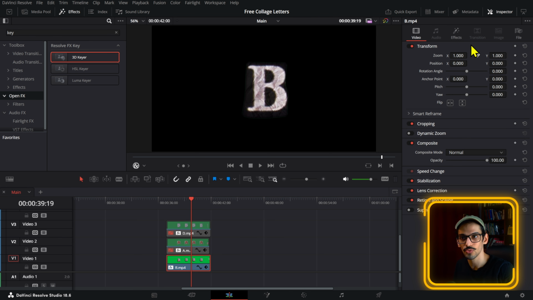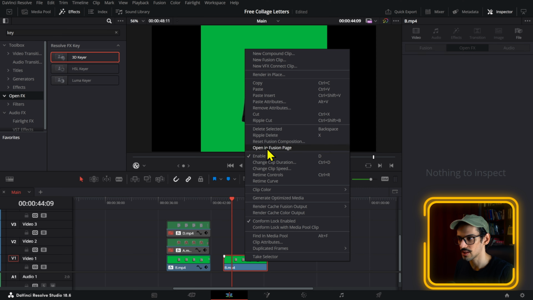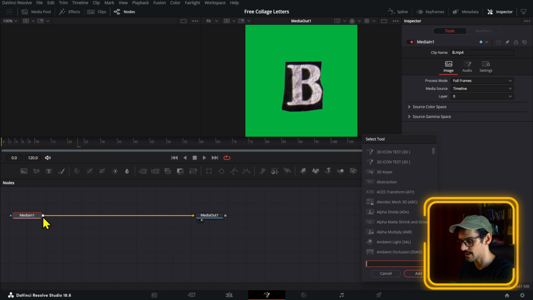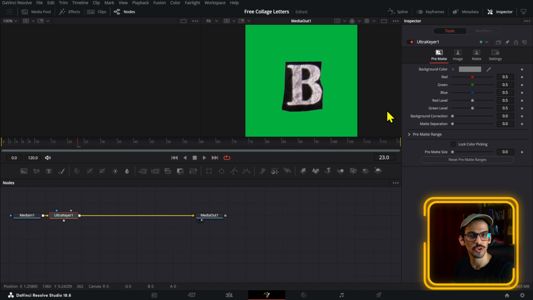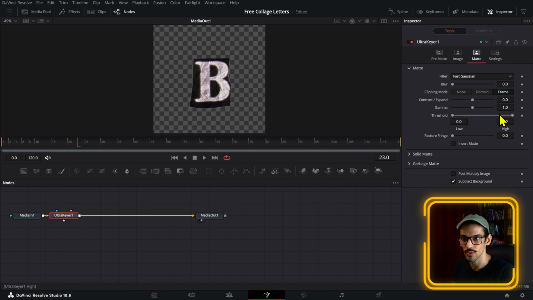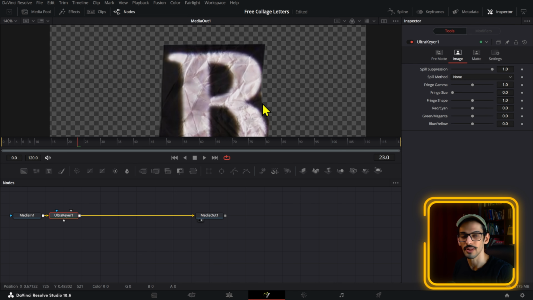Now to do this in Fusion, let me just show you right away. If you were to do this in Fusion, you're not going to use this 3D key here, but you're going to right click, open the letter in Fusion, then press Ctrl and spacebar and add an ultra key here. On the ultra key, go to background color. Then you can select the green right here, and then you can go to the matte section, play around with the threshold until you don't see any of those remains anymore. Or you can also go to image and then there's the spill suppression, and you can play around here with these values until you get to a point that you like.